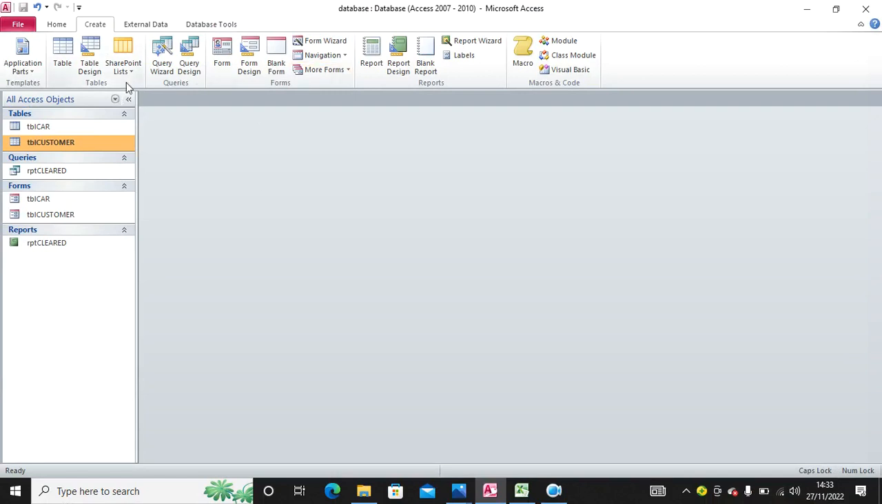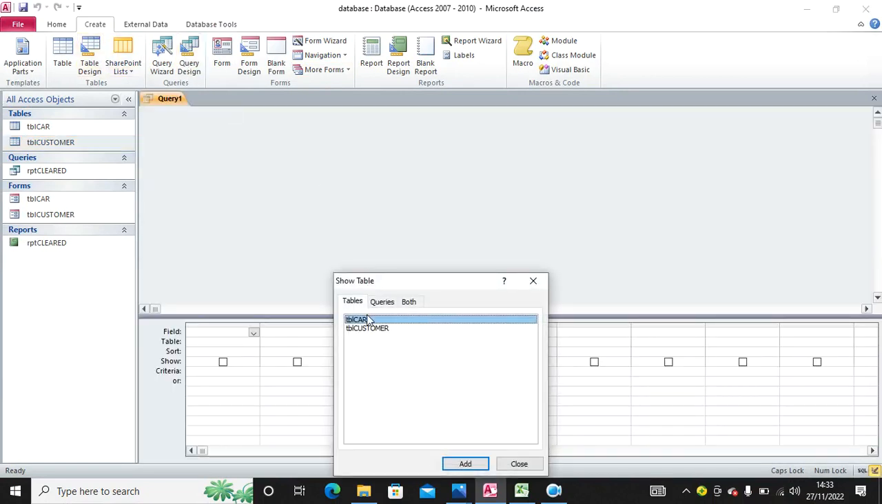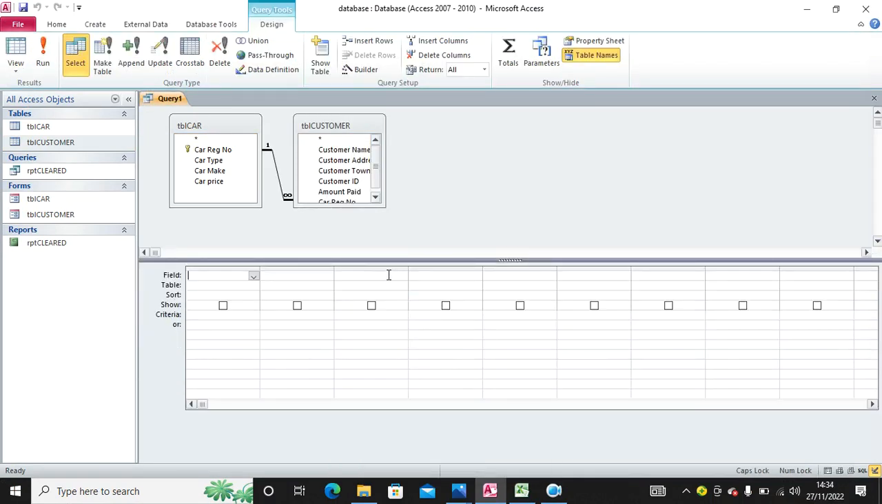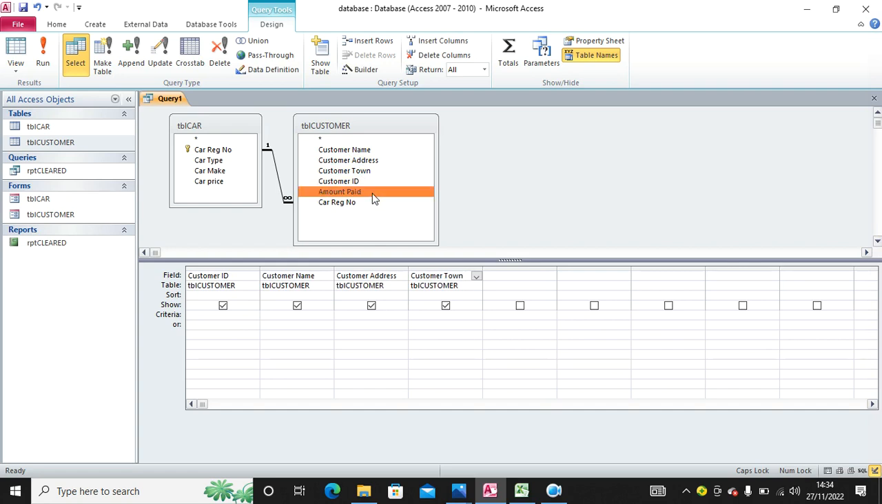The question reads that, using the two tables. Wherever you hear using the two tables, you are expected to create a query. So we go to the query, table 1, table 2. So I want to use the two tables. Using the two tables, you are supposed to create an outline report showing customer details. So customer details are all of this. We can start with the customer ID, then customer name, address, town, and amount paid. Those are the customer details.